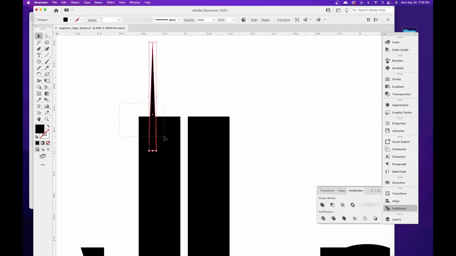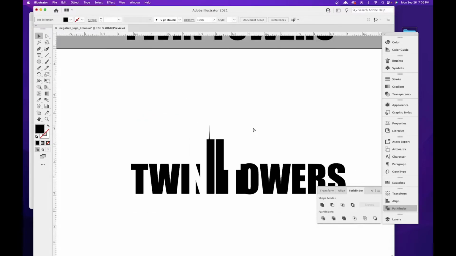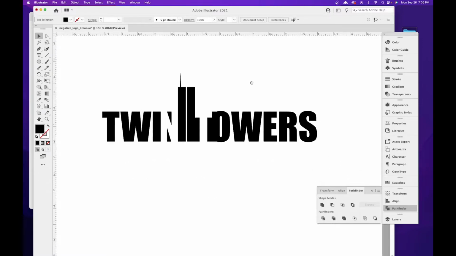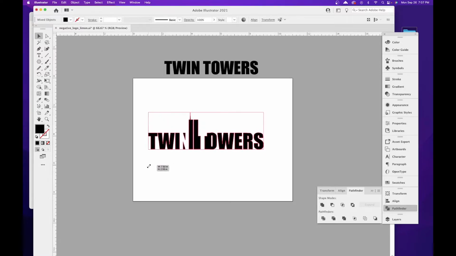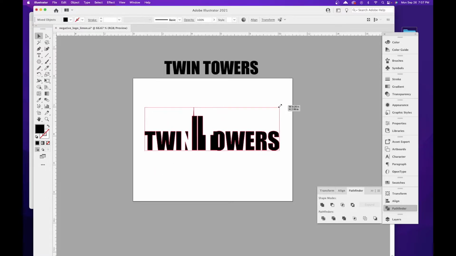And now I could select both of these shapes and I could merge them as well. I could unite them with my Pathfinder tool. And there we go. So that is my Twin Towers logo. So yeah, think of clever ways. I'm going to hold shift and drag this and try to take up most of the space in here. That way we could present these and see what we work with.